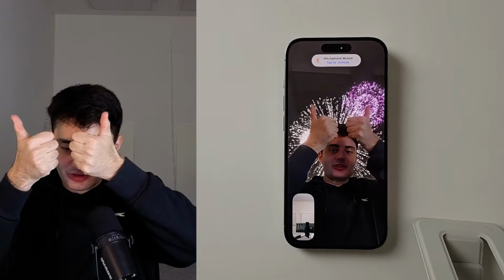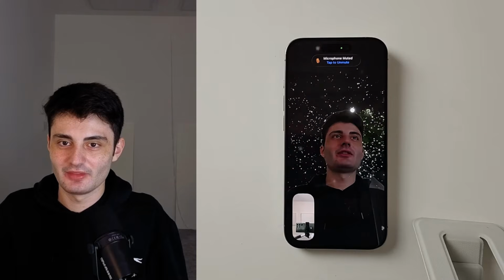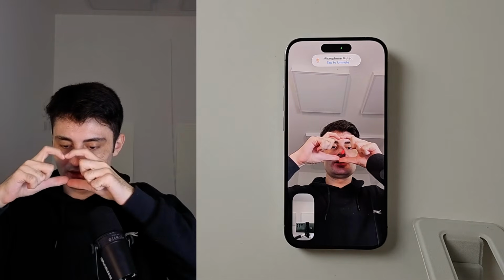If you just do a thumbs up, you can see, just look at the iPhone there, you can see the thumbs up reaction. You can also do 2 thumbs up, and it should launch fireworks. There we go. So it gives you that nice fireworks effect. You can also do a heart, and it should draw loads of hearts. That's my first time ever doing that.